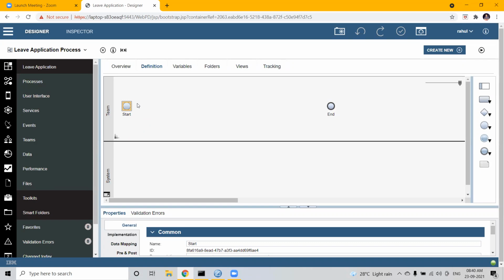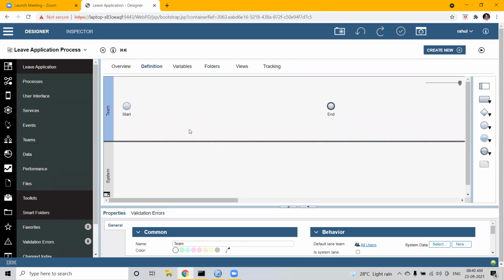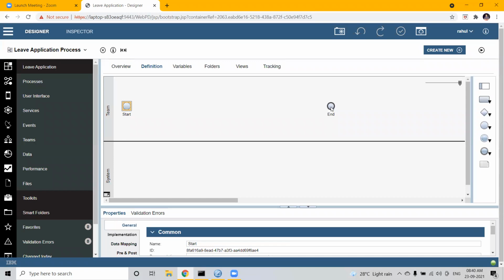Whenever we are going to create a service flow, or whenever we are going to create some other service, which is not a process, there also we will have a similar start event and an end event. Okay, so start event will always start a process or a service, and end event will always end the process and the service. Now what we see there is a diagram, and I see there is something called team, and on this team I can see there is one start and an end event.